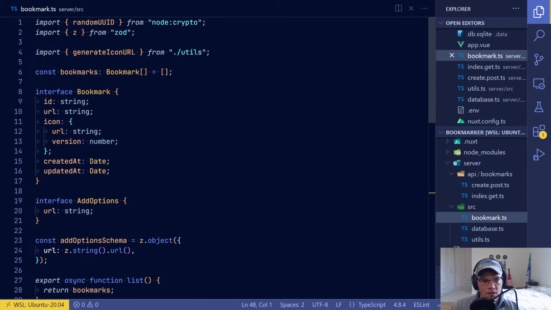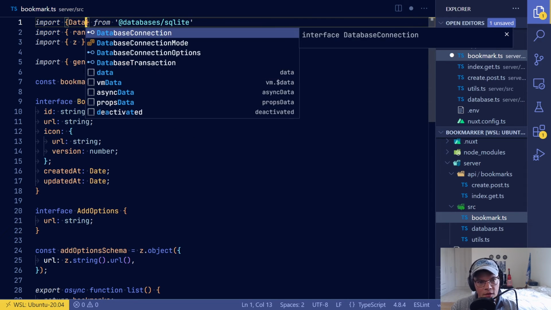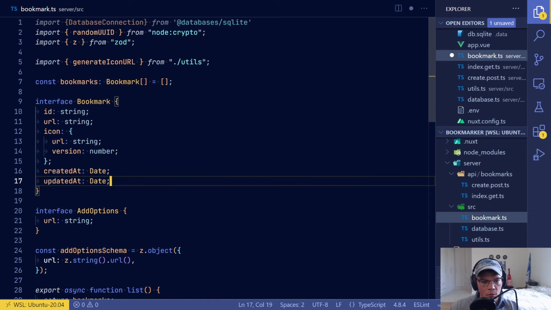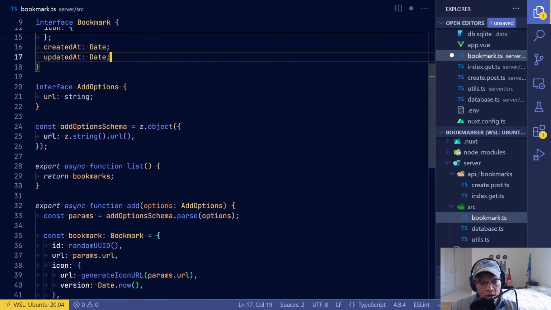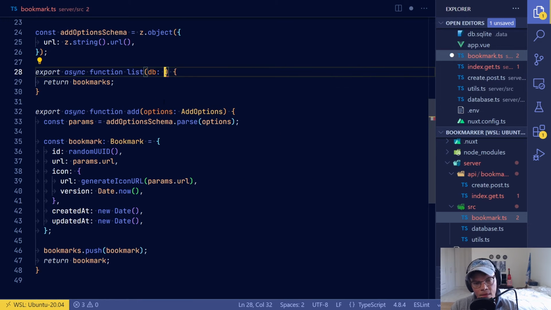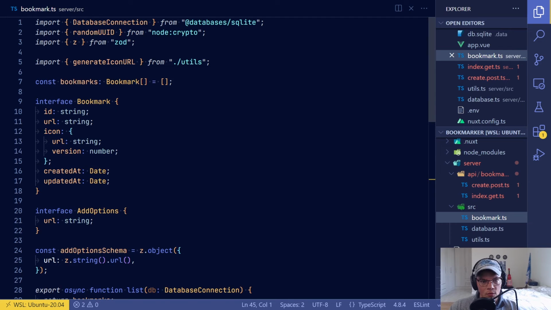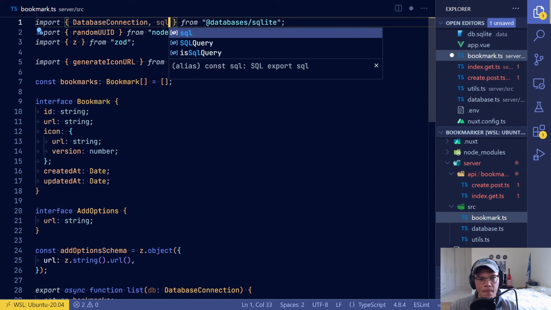What we need to do is import that definition or that type from @databases, and just the type of database connection. And what we want to do is give it to every one of our functions. So basically list will now receive a DB, which would be a database connection, and add would receive a DB, which is a database connection. And we can import SQL now because we'll be using SQL.